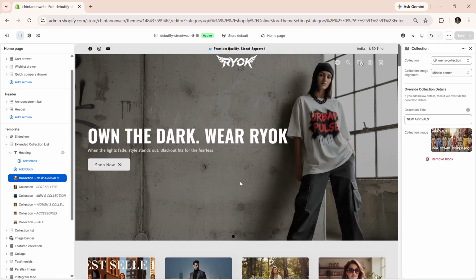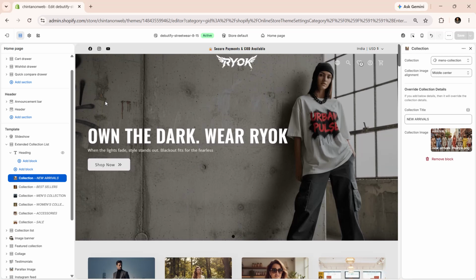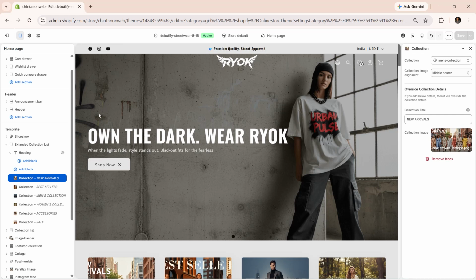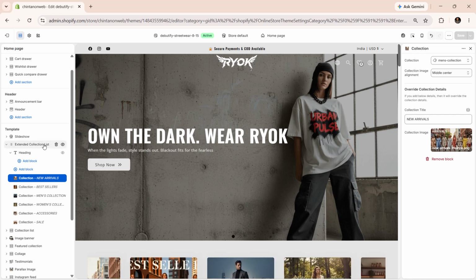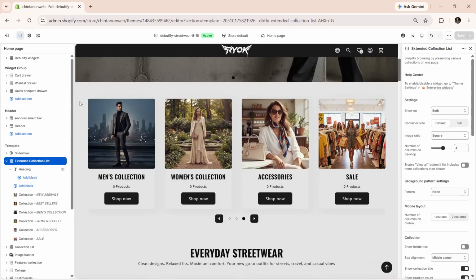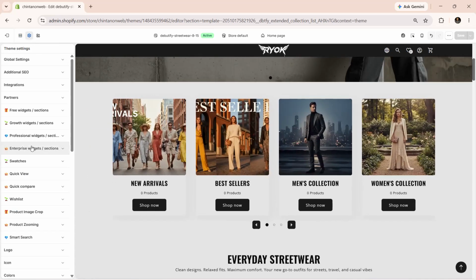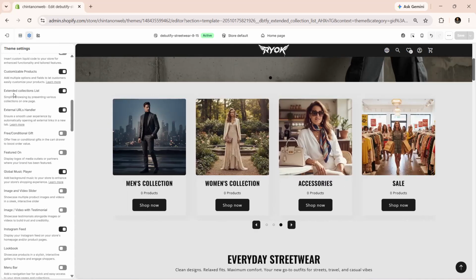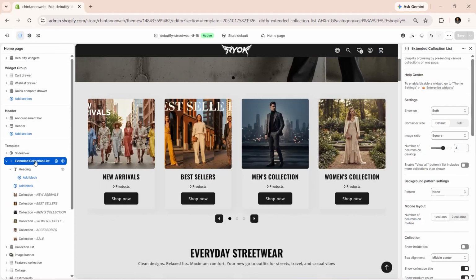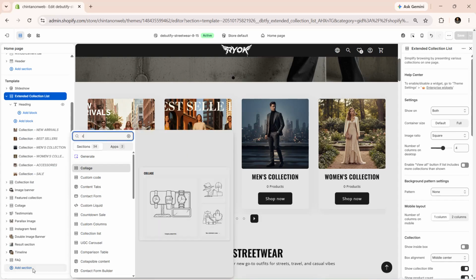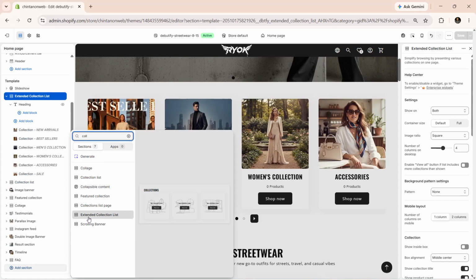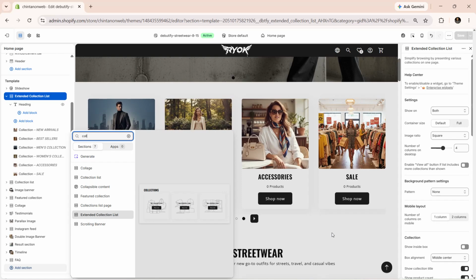Let's get started. Accessing the section: to access the Extended Collection List section, start by opening your customized Debutify theme. Next, go to Template and locate the Extended Collection List section. To enable or disable this feature, go to Theme Settings. Then open Enterprise Widgets. Once enabled, return to the template and select the Extended Collection List section. To add it, click Add Section, search for Extended Collection List, and select it. After adding the section, you'll be able to customize all available settings.